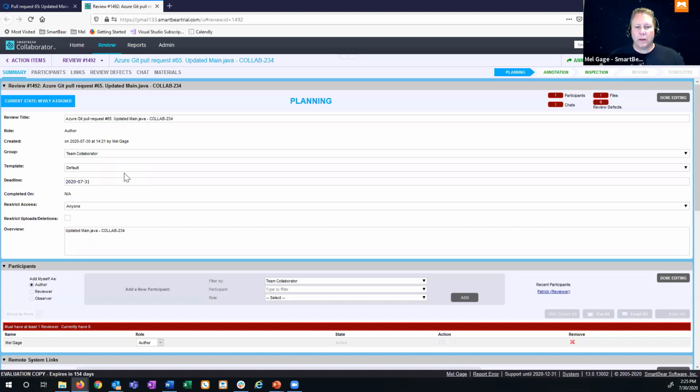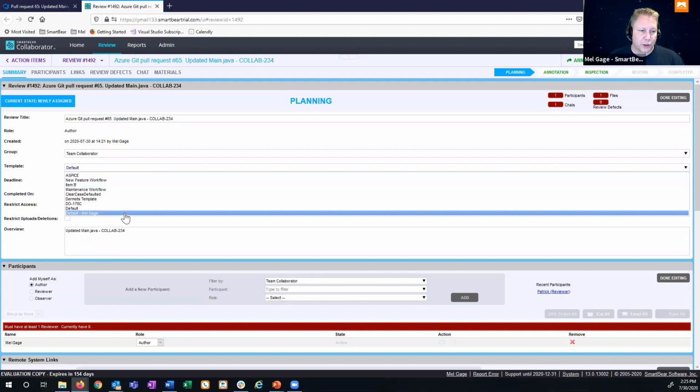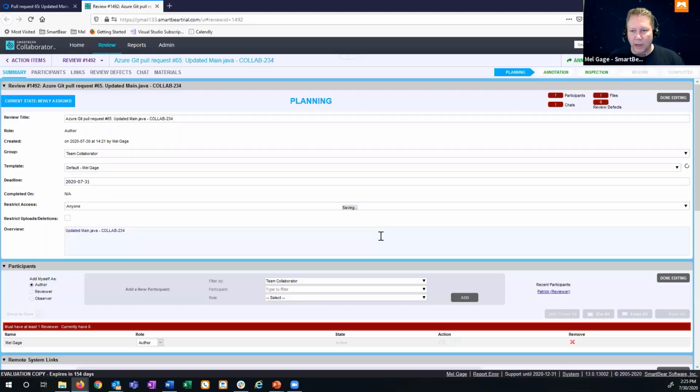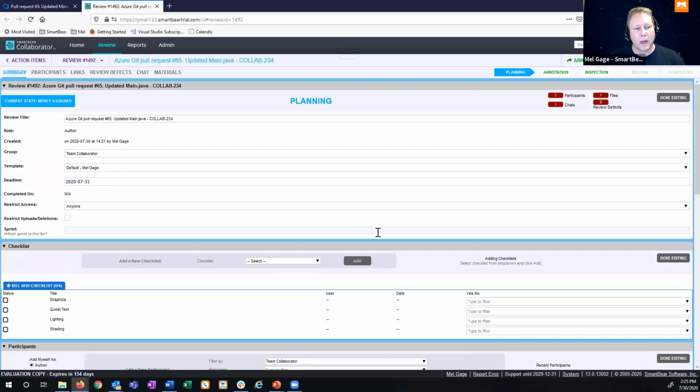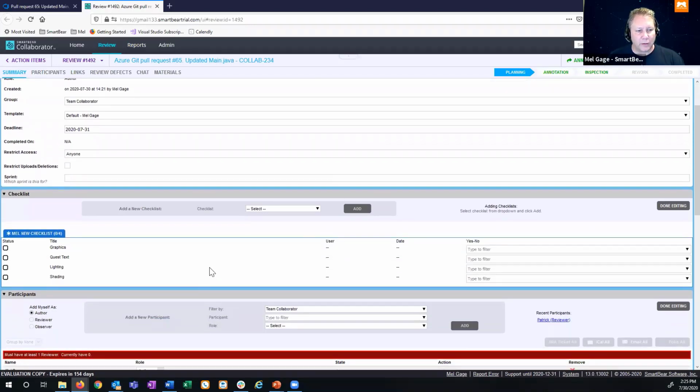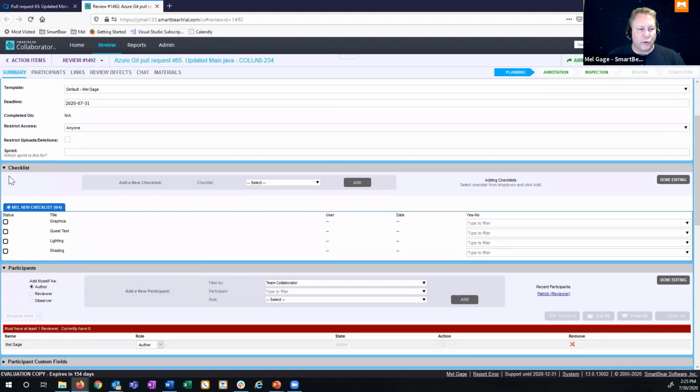So one of the aspects of Collaborator is our template. It's what controls what goes on in your review. We're using a default template here, but I want to show you those new checklists. So we're going to switch to a template that I've recently put together just to be able to show you these new checklist functionalities. For those of you that have seen checklists in the past, you're used to having that one column. Well, what we're going to see now is additional functionality in the title bar.